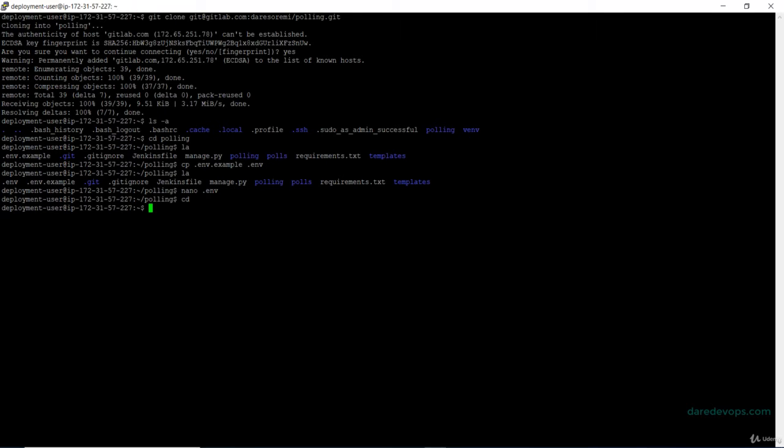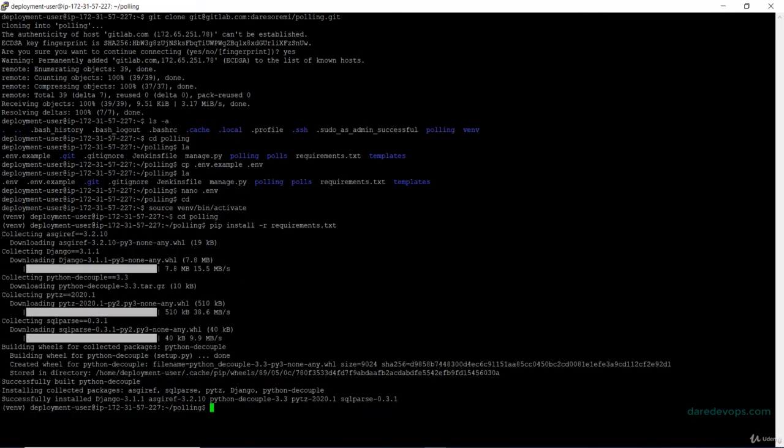I will go back to the home directory. Activate the virtual environment with source venv/bin/activate. I will cd into the code folder again. Pip install the application dependencies. That is done. Next, I will run the database migration with python manage.py migrate.